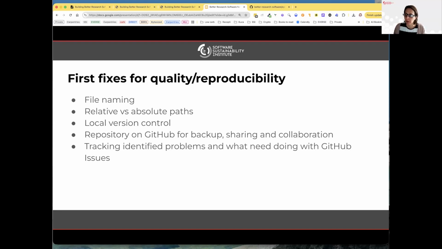So we will fix the file naming, we will fix the absolute paths. We are going to start using version control locally. So we will create a software project and put it under version control locally on our machines. We are also going to create a repository on GitHub for backup that we will sync up our local repository with, and we will also set it up for sharing and collaboration with others. And we will start tracking identified problems and issues and the work that we want to do on this software project with GitHub issues.